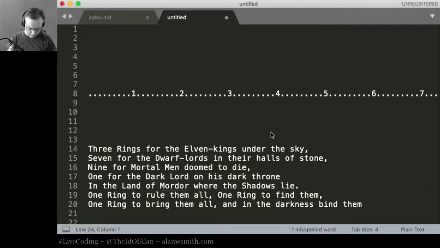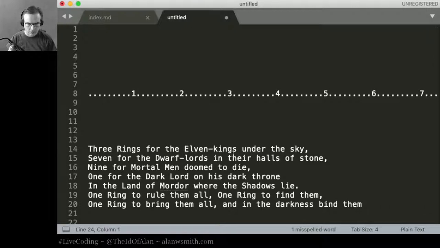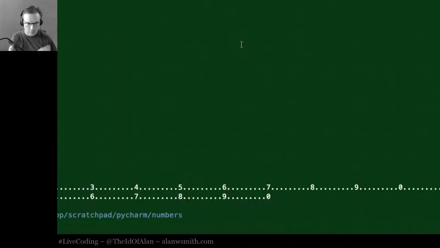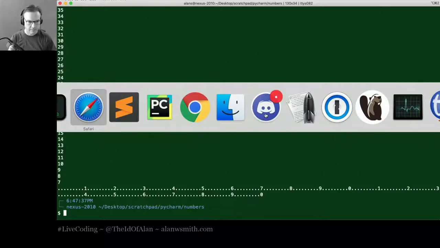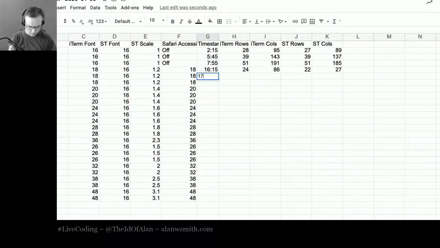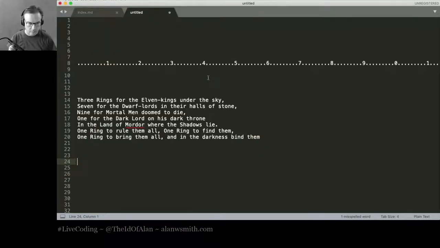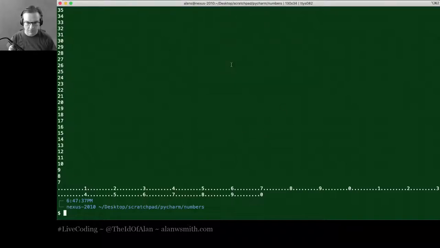Sublime Text. Whoops. 22 by 73. All right, same thing, go to 6 by 7. So here's iTerm. And this is 1705. Text goes here. Okay, so let's do this. That's wrong. Safari quit unexpectedly. Yeah, like 5 minutes ago.